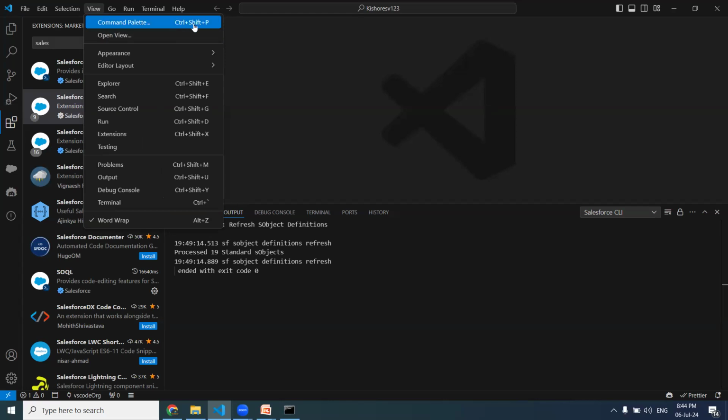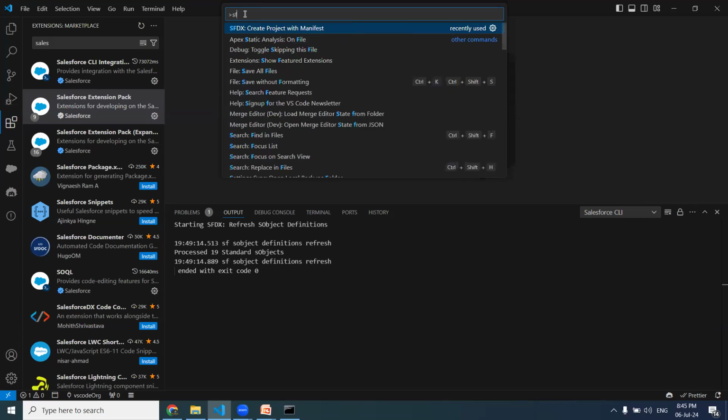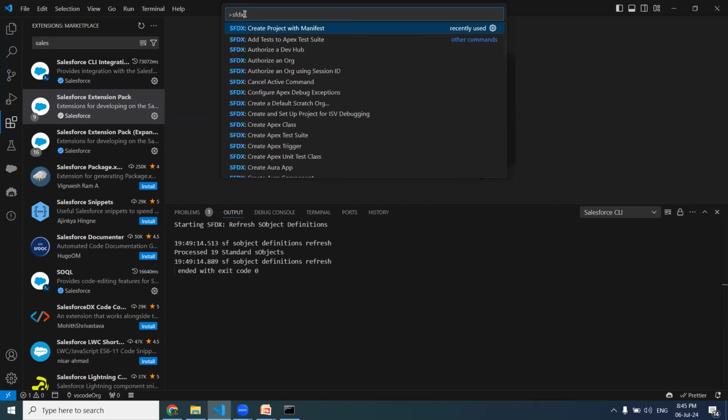Otherwise, there will be a shortcut on the right side. What is the shortcut? Control Shift P means you have to click Control Shift P at a time. If I click on Control Shift P, you will get one palette. This is the command palette. Whenever you have installed the Salesforce CLI, it supports Salesforce, right? By default, all commands will start with SFDX.